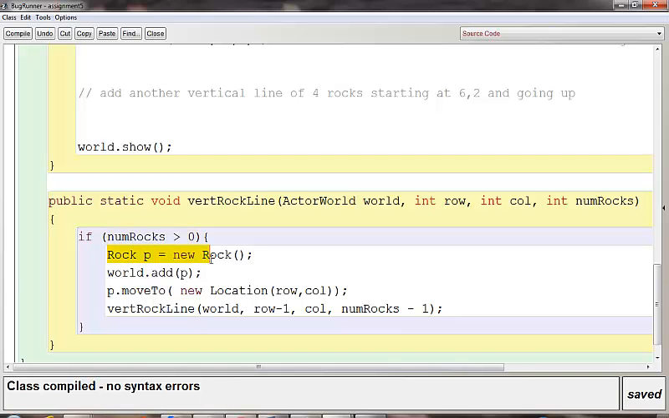We're just going to call it P for lack of a better name, and we're going to add P to the world, and then we're going to move P to a new location identified by that row and column of the first rock where it's supposed to go. And then we're going to use recursion to do what we just did, num rocks minus 1 times.